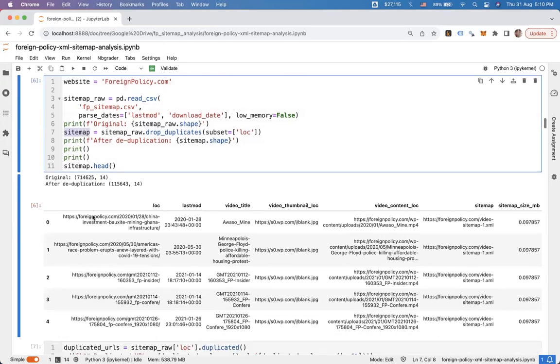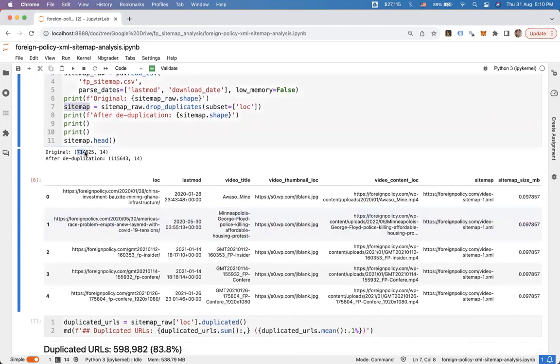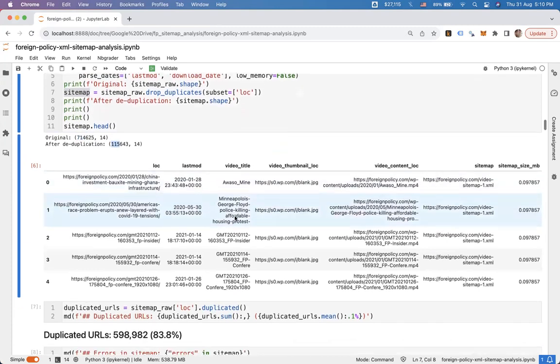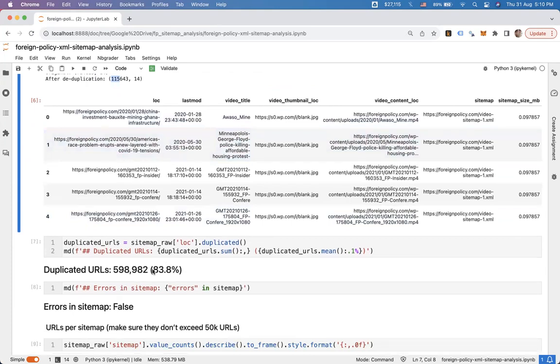So as you can see here, the original one has 714,000 URLs, and after deduplication, it went down to 115,000. Okay, so many duplicates over here, about 83%, and it's almost 600,000 URLs duplicated in the same sitemap. They don't have errors. There's no column here for errors, so they don't have any errors in the URLs of their sitemap, and they have last mod, which is very interesting, especially for publishing websites.